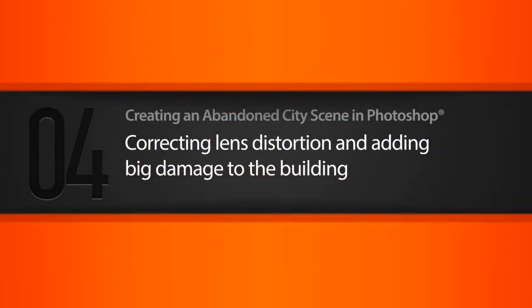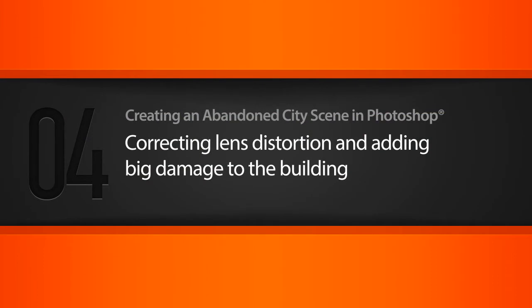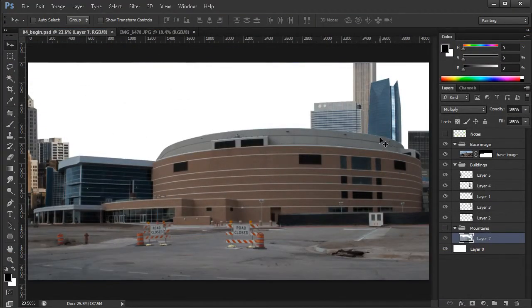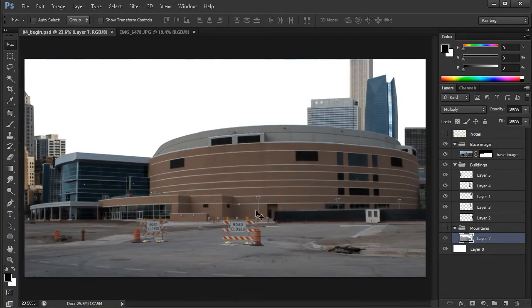In this lesson, we'll learn one method for correcting the lens distortion affecting our image, and then we'll begin to decay our building by taking pieces out of it. All right, so in the previous lesson, we worked on positioning these buildings that we had brought in from that Chicago image. Now, let me hide my rulers really quickly with a Control-R.